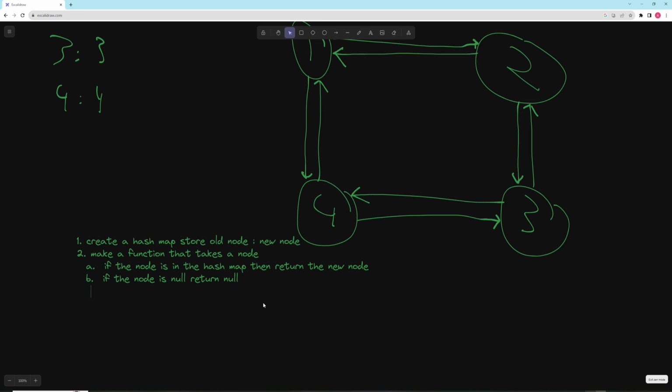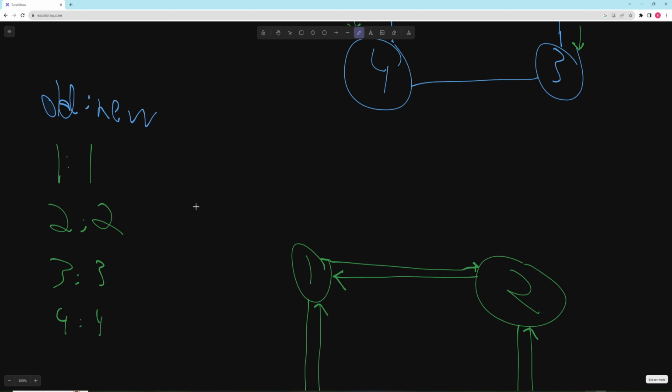Otherwise, create the node, store old to new in the hash map, and populate neighbors. And the neighbors are just going to be the same as the old neighbors. We're going to have to loop through them and call that function on all of them. And then finally, we just need to return the node. So it's populate neighbors, then return node. And we're actually going to use, and I'll show you in the code, a map for this instead of an object, and I'll go through all of that. But that's pretty much what it is.